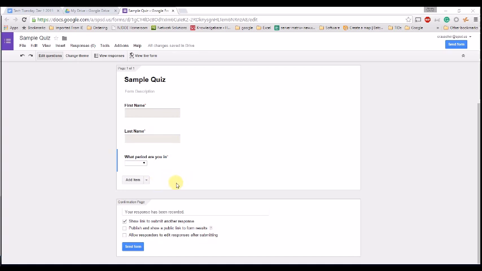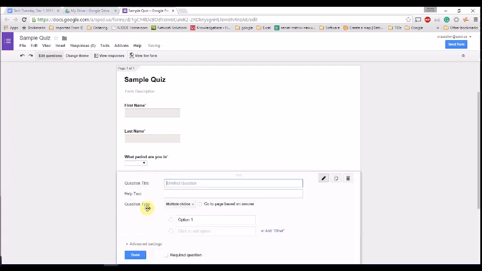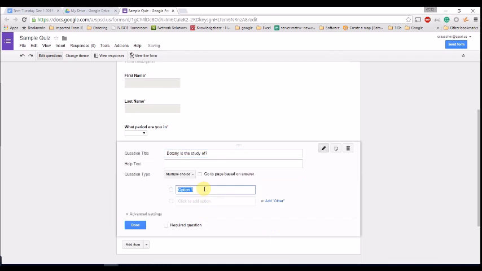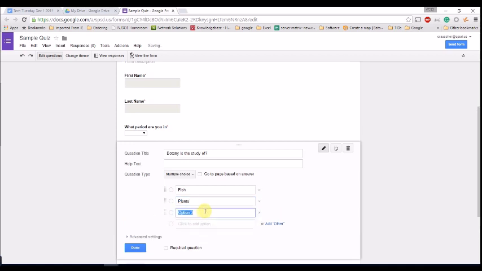Alright, so we're going to add a multiple choice question. What you're going to do is click the down arrow, and you're going to select multiple choice. Going to add a question. Let's see here. Botany is the study of, and you're going to put your answers here: fish, plants, cells, and the human body.